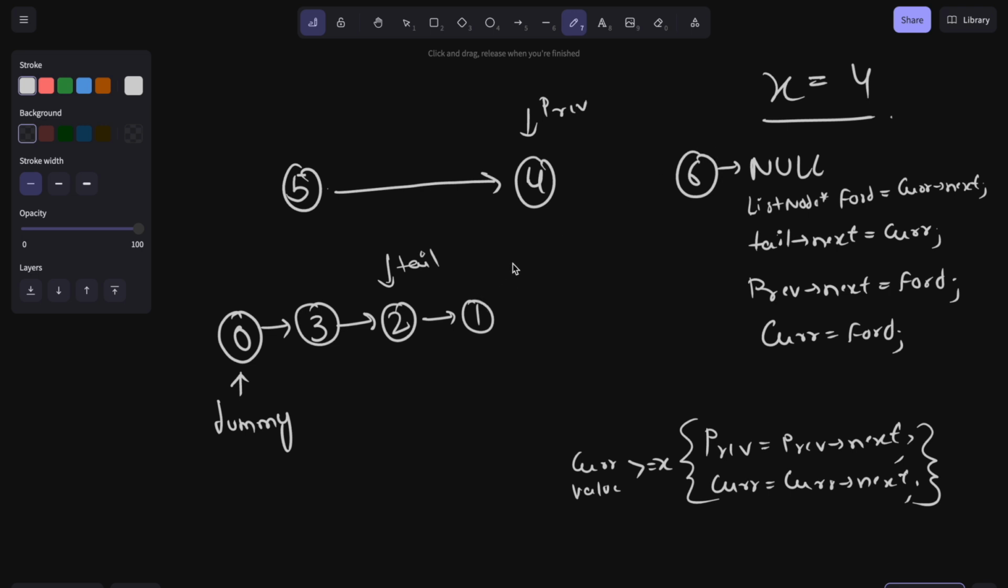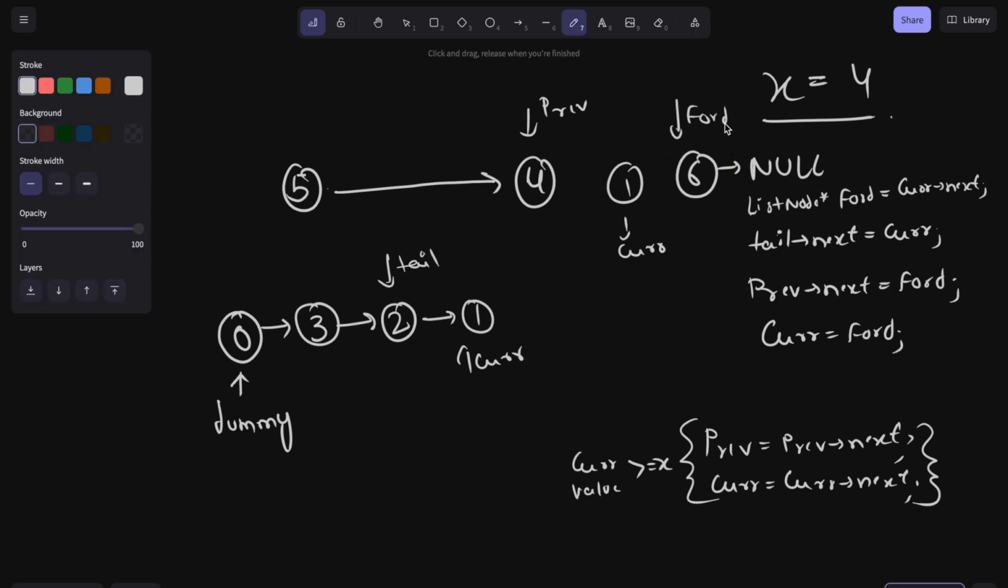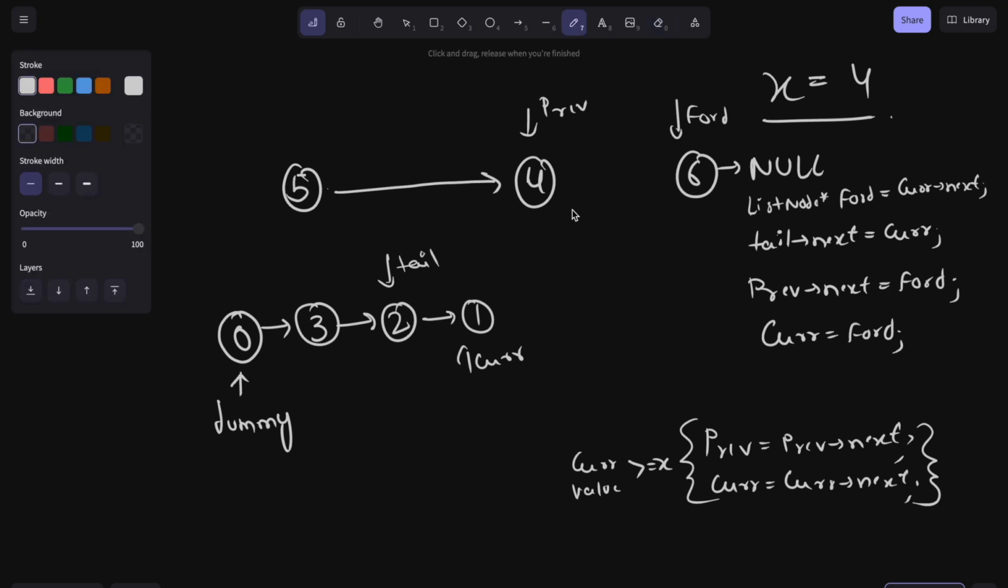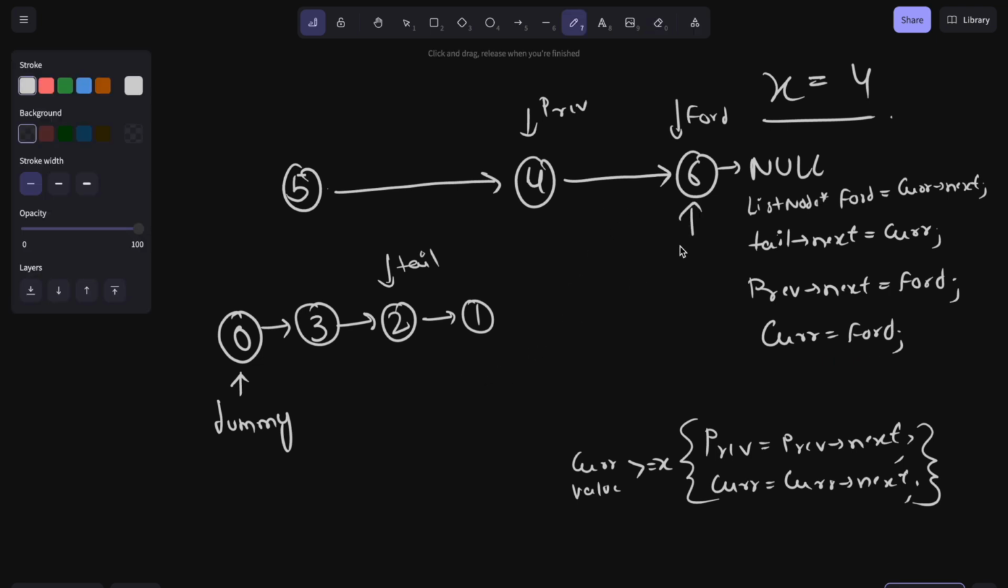So even before you take your current here, when my current was here, I simply have to make forward equal to current's next so that I can save this node. I'm gonna put my forward here and then send my current from here to here. After that I can simply connect my previous to my forward. Then I'm gonna do the same thing: make my current equal to my forward, so my current will get removed from here and point to this forward.